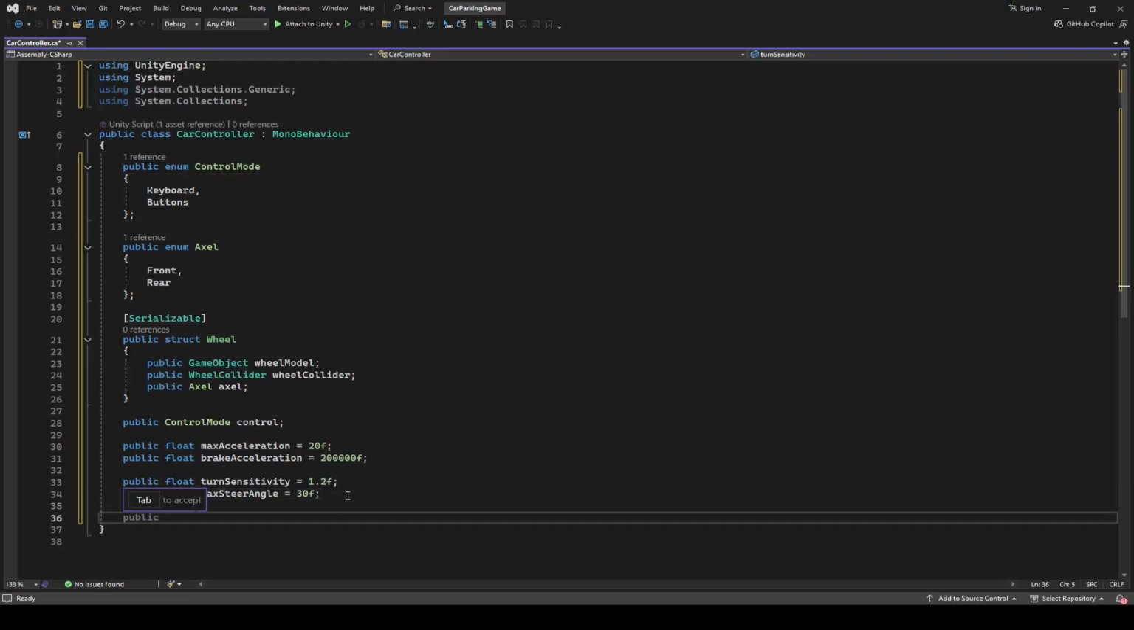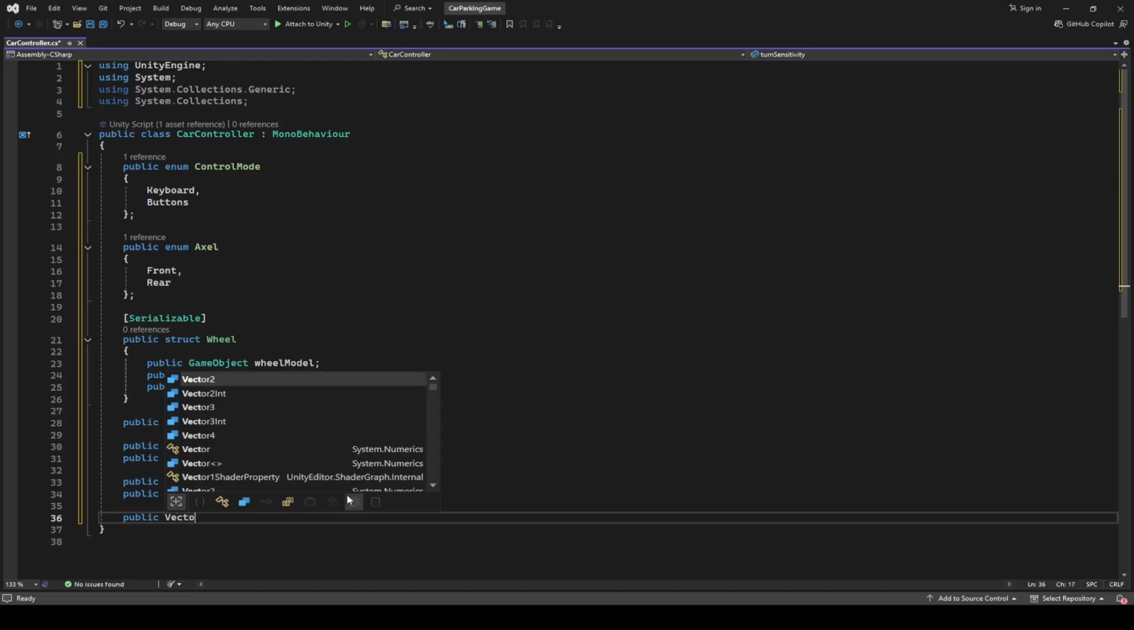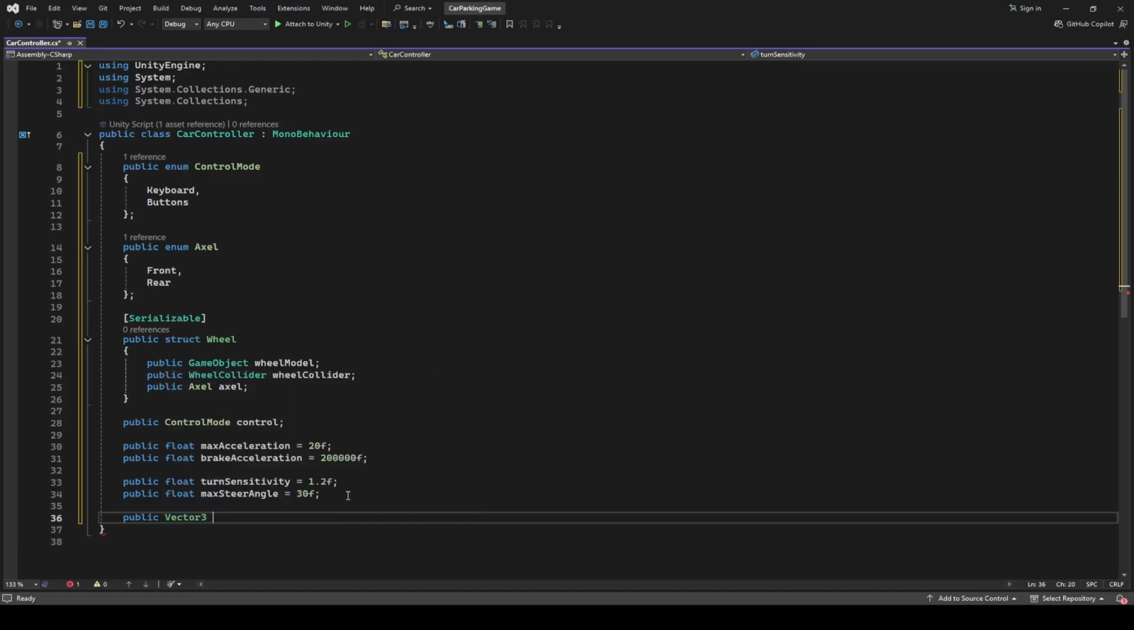Now, after this, we will create a public Vector3. Okay, let's name this as centerOfMass, and inside this Vector3, which is by the name of centerOfMass, in here we will make adjustments to improve our car stability.